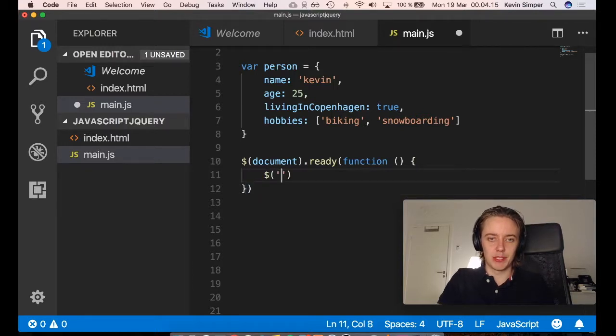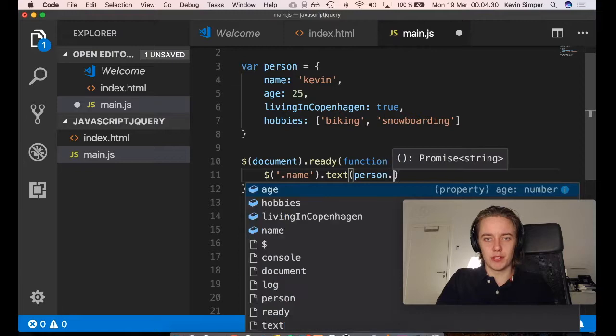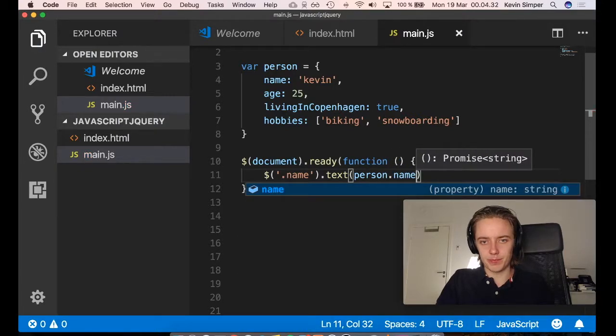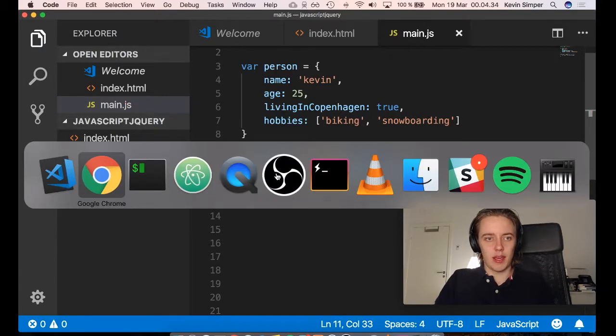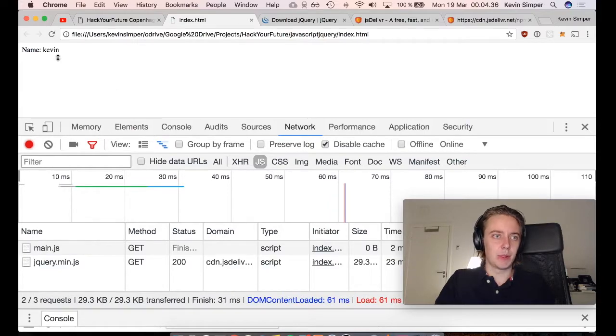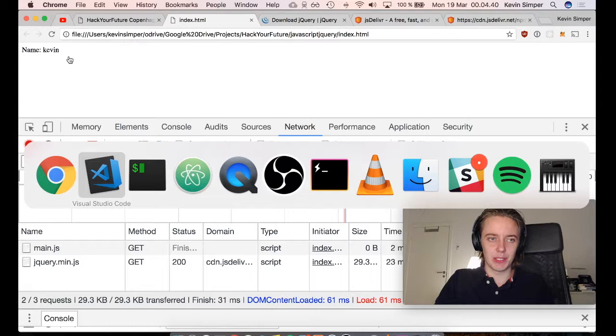So what we did was try to reference this span, using what we know from the CSS selectors. We can say dot name for a CSS class, then write text, and then say person dot name. We can go in and load our browser, and we can see it's right, Kevin is there. So this was really good. That was what we did.